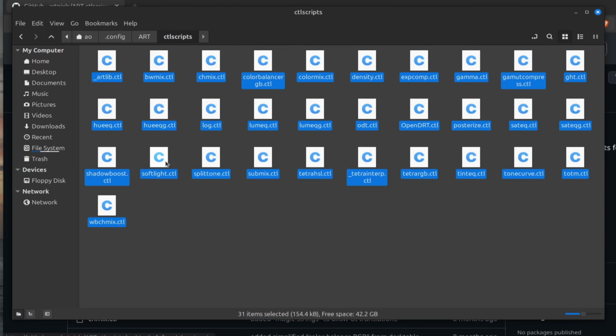If you haven't switched to Linux yet and are still on Windows, you can place them in your AppData folder. If like me, you are on Linux, you can place them in your home directory, /.config/art/ctl scripts. I've tested this on Arch and Linux Mint and it's working perfectly, unless Art is installed as a Flatpak. So you can watch this video next if you want to install Art the proper way.